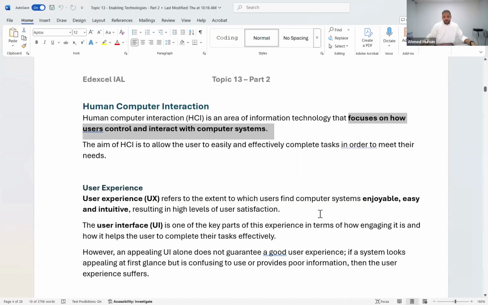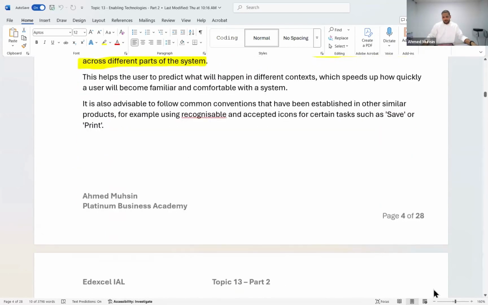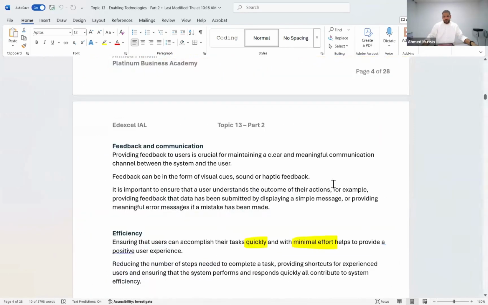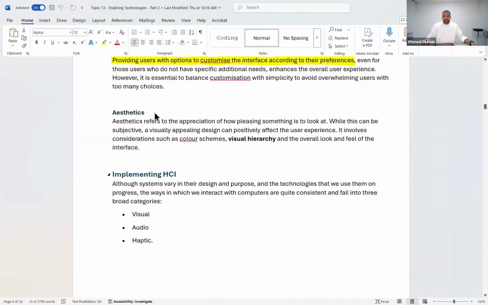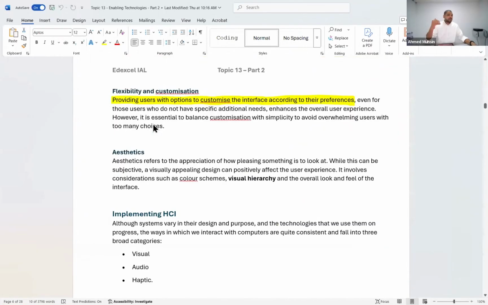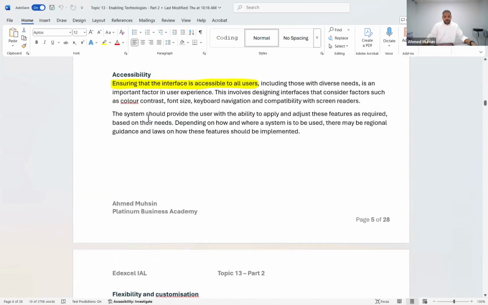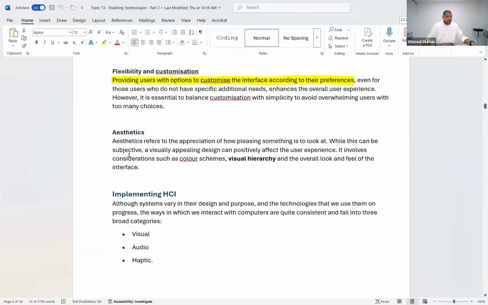Okay, so everybody from page number 4, all the way to page number, what's this number? Page number 6. I have given you factors that come under HCI. Everybody okay with this? From page number 4 to page number 6, we have given you so many factors.